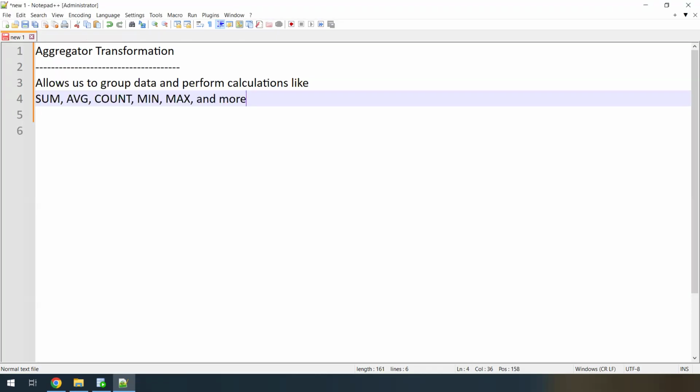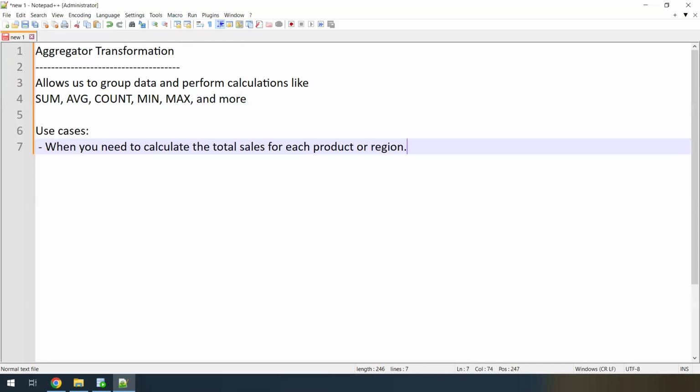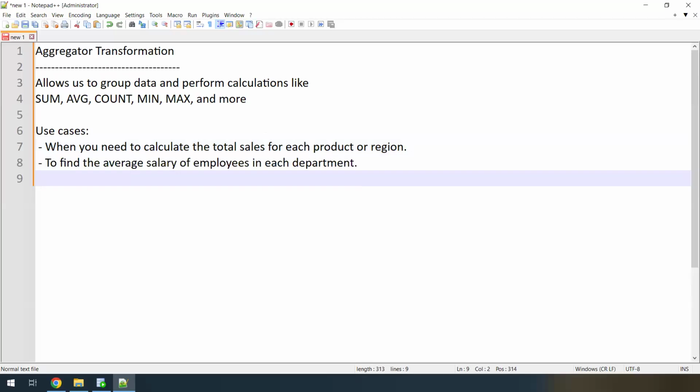Examples are when you want to calculate the total sales for each product or region, or to find the salary of employees in each department. And if you want to count the number of orders per customer, so there could be a customer orders table and you want to calculate the number of orders per customer. To calculate that count, all these are examples where we can use the aggregator transformation.